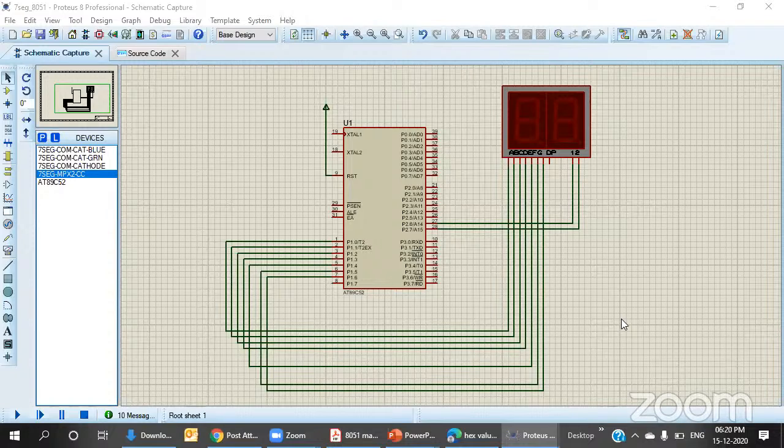I'm sharing the source code file with you. I shared the source code.